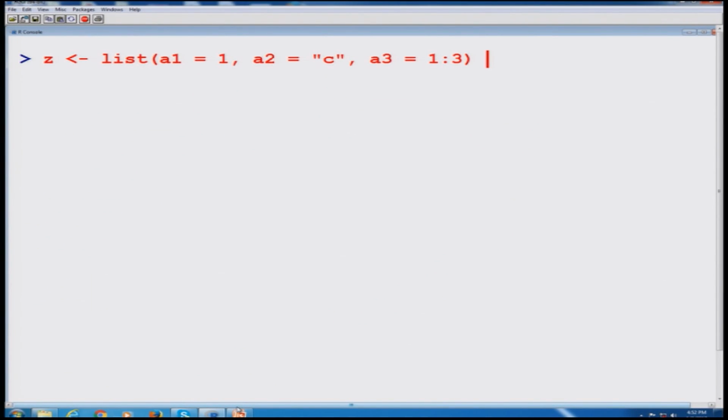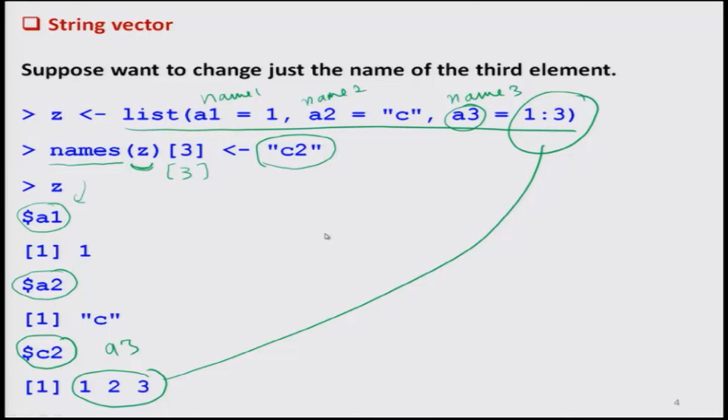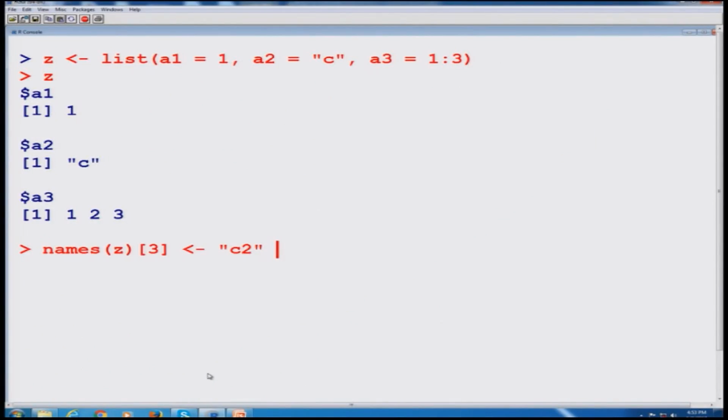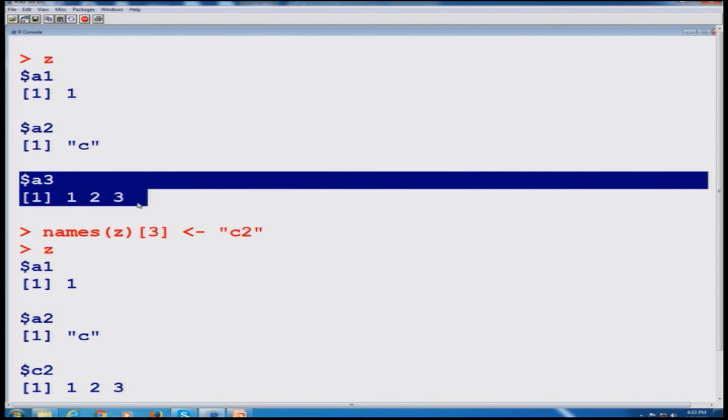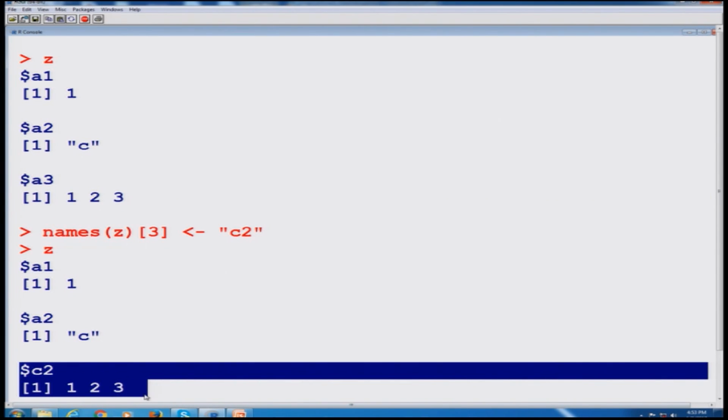So, I am creating this list. You can see here it has 3 names, and now I am changing the name to C2. Now, if I write down the value of Z, you can see that earlier it was A3, which I have highlighted on the screen, and now it becomes C2, which I have highlighted on the screen.